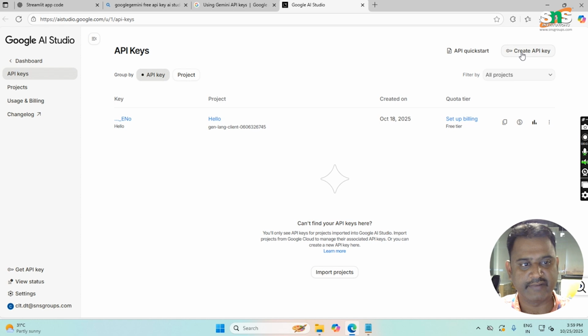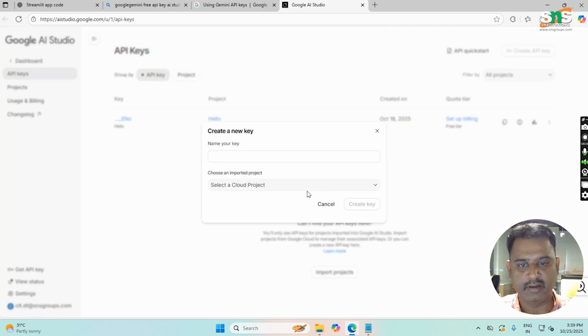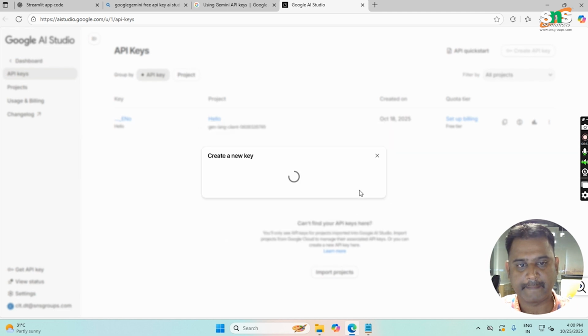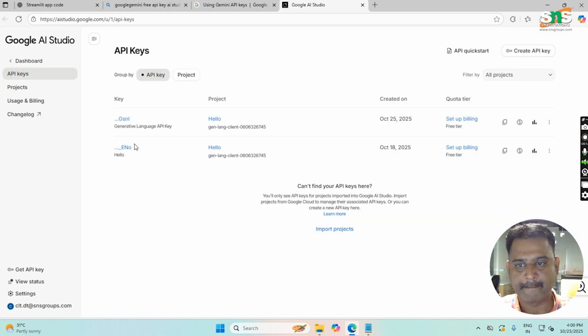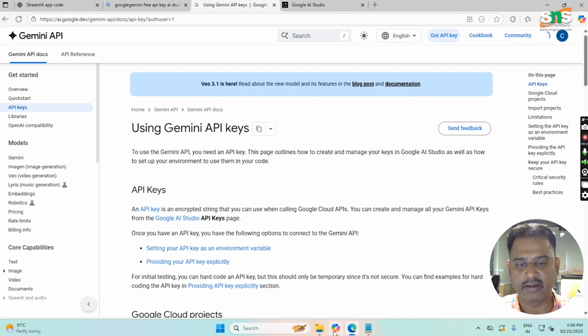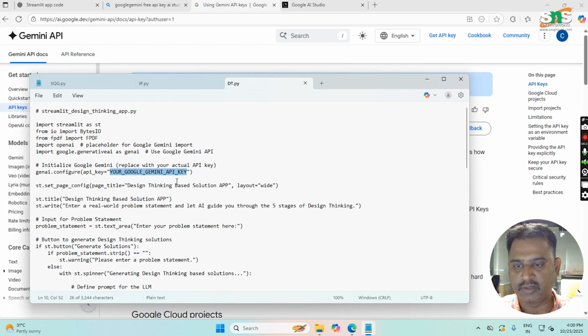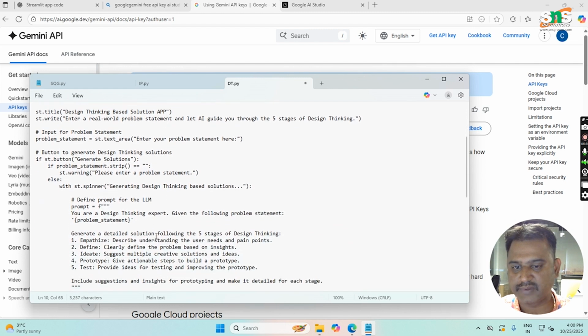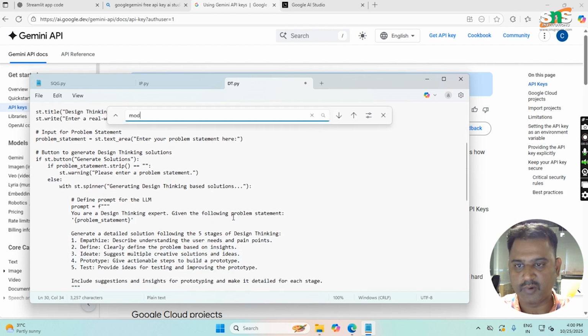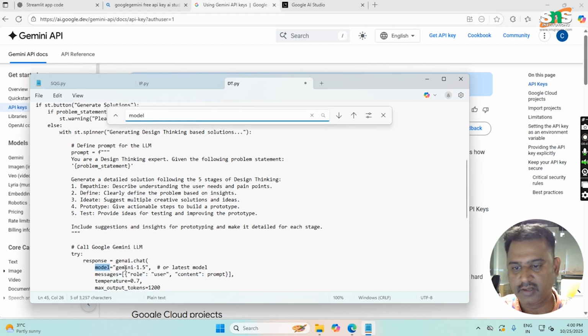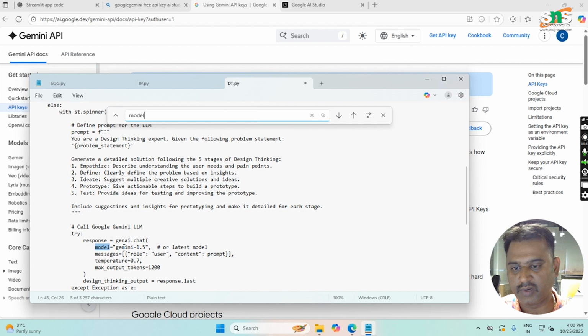Here is a key which is already available. Let me take create key. Okay, my key is available here, and I'm copying the key and pasting it in the Python code that I have. And the model I have to choose, because Gemini works with a model, and the model may be listed in the code. Let me find it. Here it is. The model is listed as 1.5.